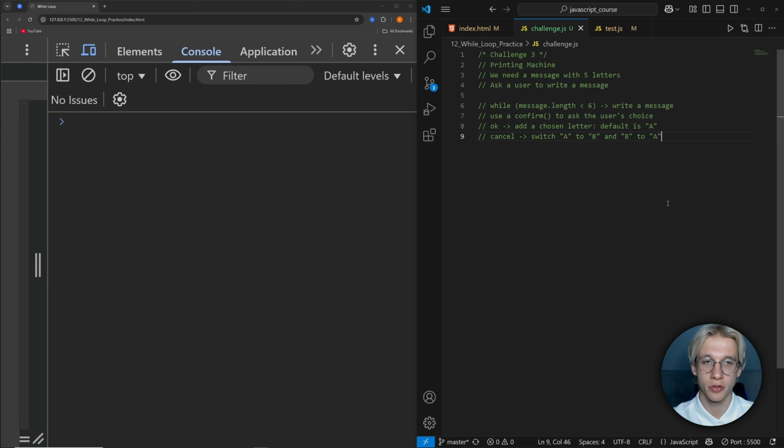Our last challenge for today is a printing machine. We need a message with 5 letters. So ask a user to write a message. You have a while loop, and while our message length is less than 6, you should constantly ask a user for writing a letter. For this purpose, use a confirm function.